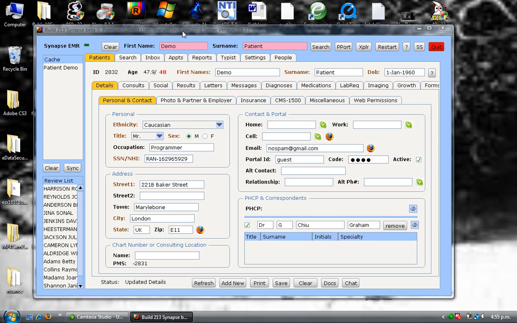In this short video today, we're going to show how Synapse Build 213 is able to print to a PDF form. Now, PDF forms can be assigned to a function key. In this case, we have allocated this to F12. So let's press F12.